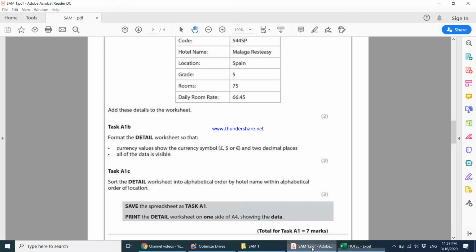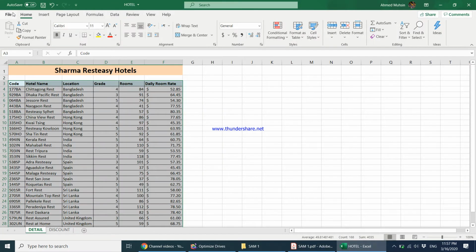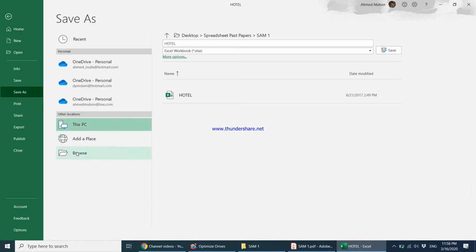Then it goes on to say save the spreadsheet as task A1. We can do that over here: File, Save As. Always make sure it is in the same folder.